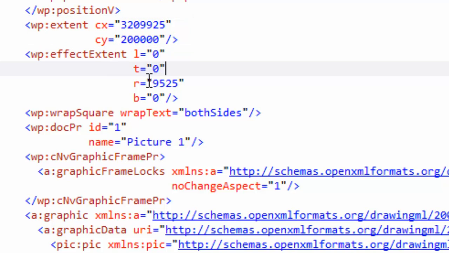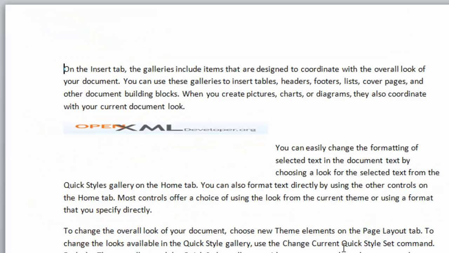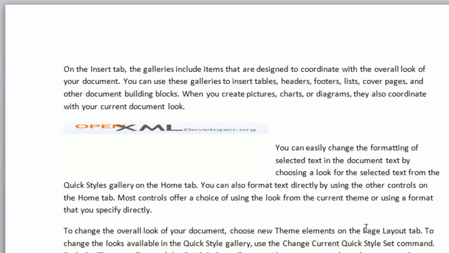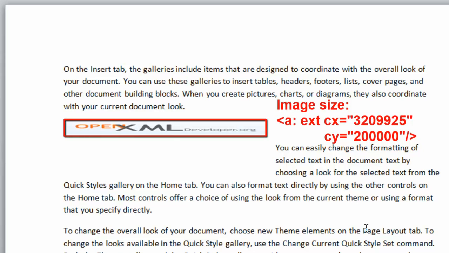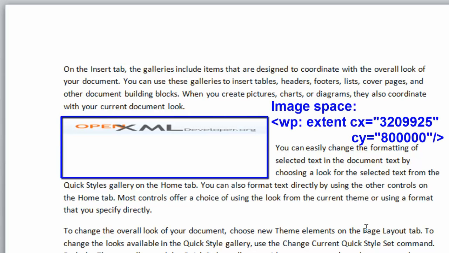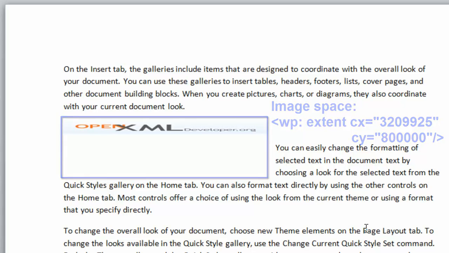So for instance, I could come here and I could change this back to 800,000, reopen my document, and my image still is the same size, but the space taken up by that image is back to almost the original size of that image. By altering those two values, you can take any image of any size and place it in your document and control the size of the image and also control the amount of space that the image takes up in your document.